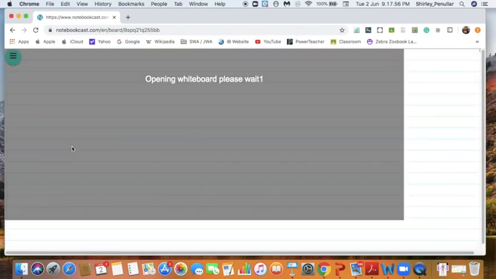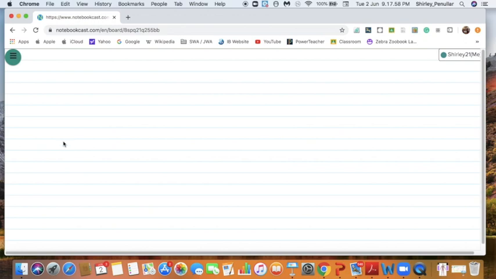And then wait for a while, it will open up. So then to use the tools, you just need to click the three lines on the upper left side. Click this one, so it shows up the different tools.